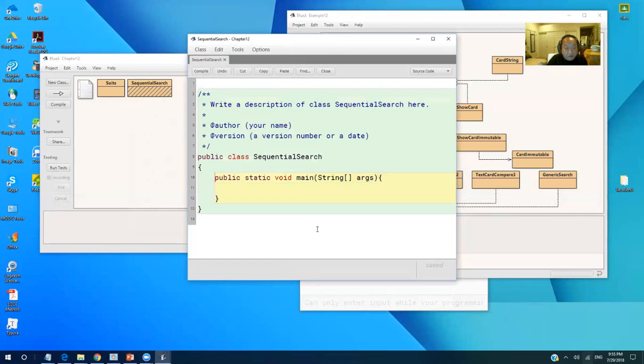So now, what's a sequential search? For example, I have a static integer array, and I have this one, a equals, with different numbers.